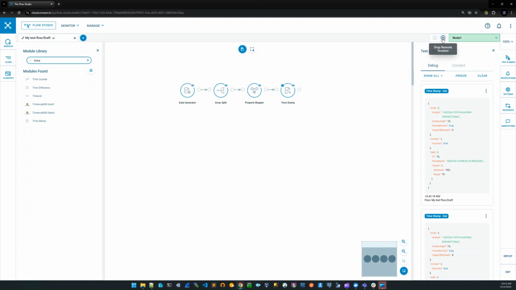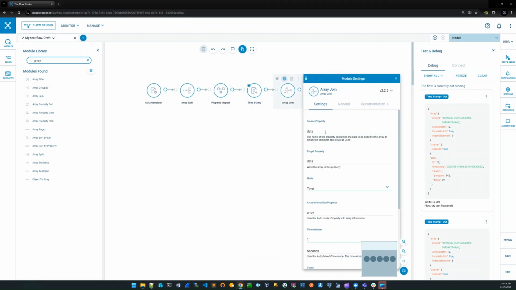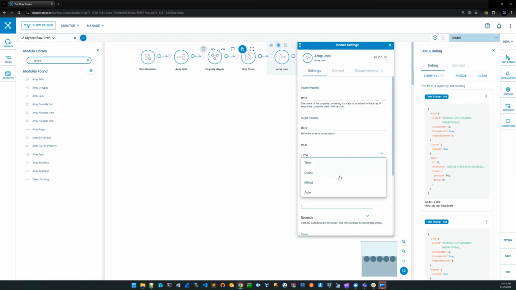So we have adjusted our messages and now we want to join them back together. So we again use the array join module connected to here. We want to join everything in the property data, which is fine. Target property data is fine as well. And we say mode auto.